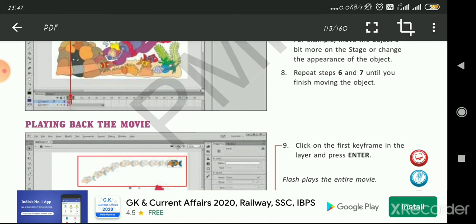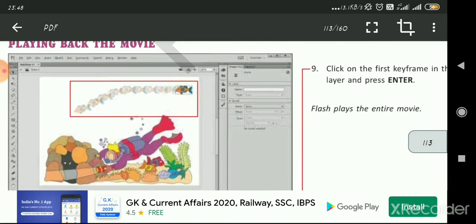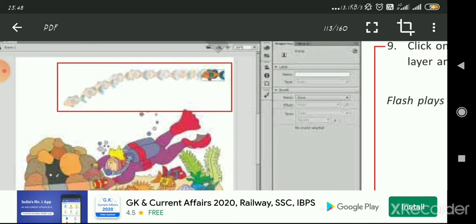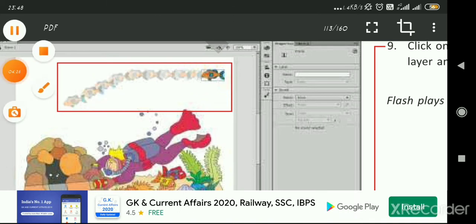So repeat steps 6 and 7 until you finish moving the object. Till where you want the object to be moved, till there you will do this. Follow these steps one by one again and again. Now playing back the movie. See how the diagram shows. It means you have selected the object from this point to this point, and when you start your movie to play, the fish will be moving from this side to here. So this is the process of how you do frame by frame animation.